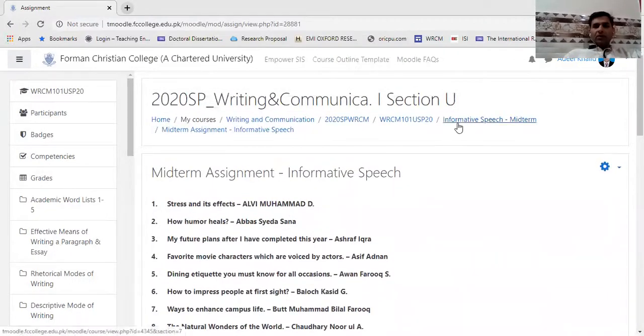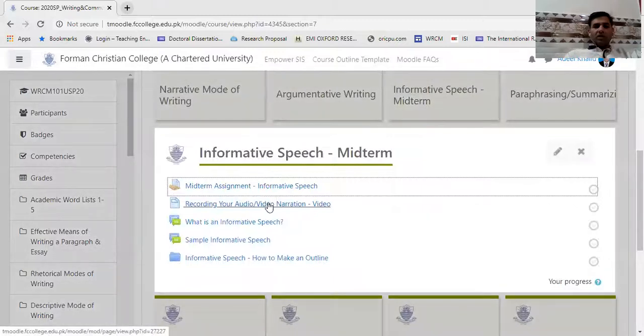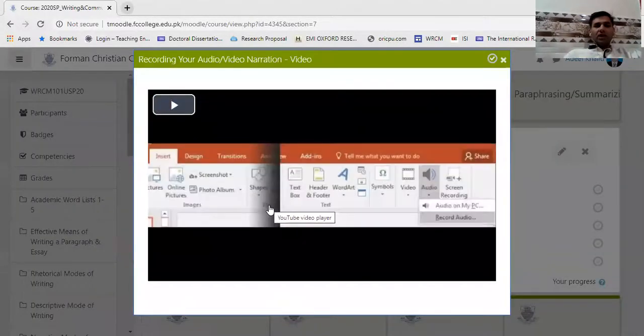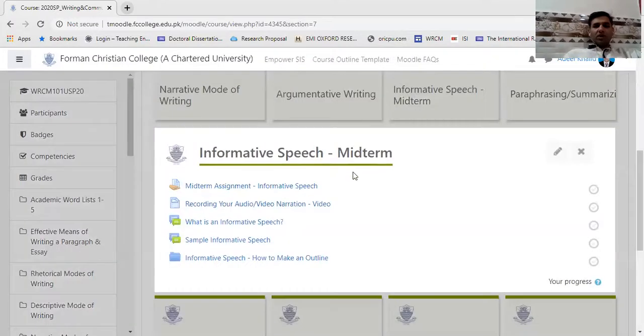If you go back to the informative speech folder, the second video will inform you how you can add audio and video narration into your PowerPoint presentations. From the first tab you will be submitting your PowerPoint presentations. From the second tab you will learn how you can add audio and video narrations. I know that for most of you it's a new thing, so you need to go through these. It's very important, and this is something that will help you in your later life as well.